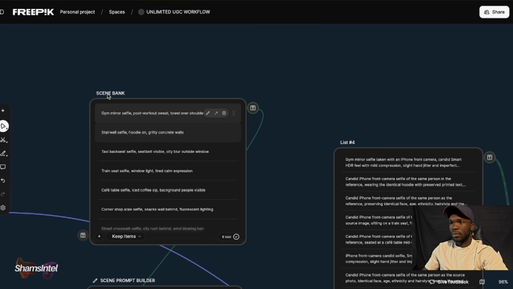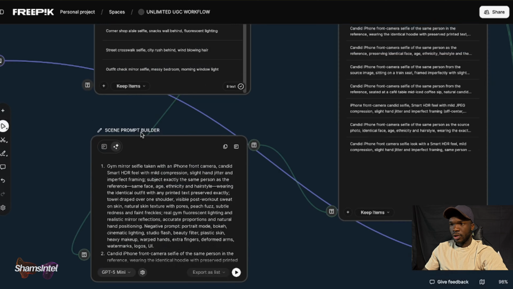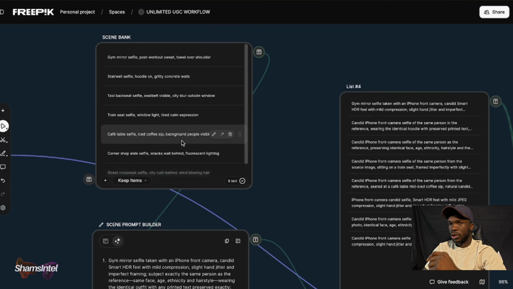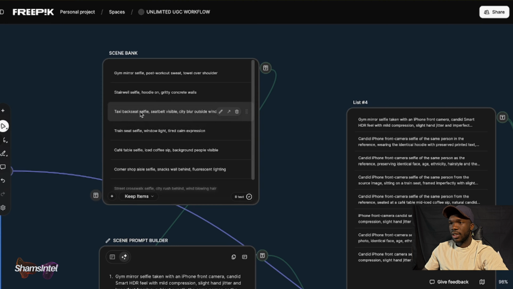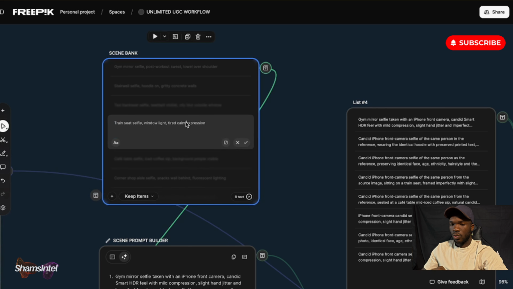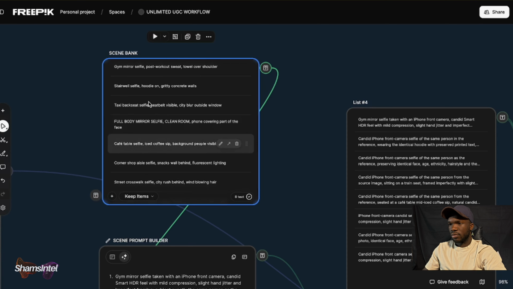There's a good few scenes in the scene bank that we already have here, where you can edit them based on the text you want. As you can see here, we have the taxi, backseat selfie, seatbelt visible, seat blur outside. I can just edit any one of these that I want to, and I can just say full body mirror selfie, clean one, phone covering some part of the face. Okay, and now we'll just save that.